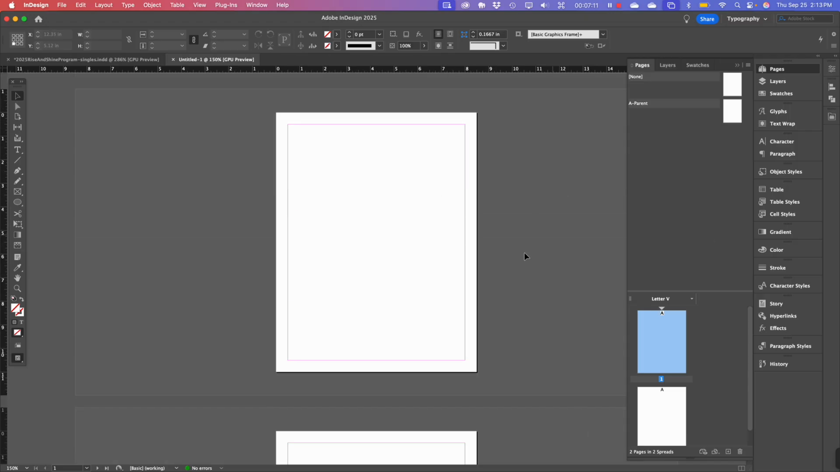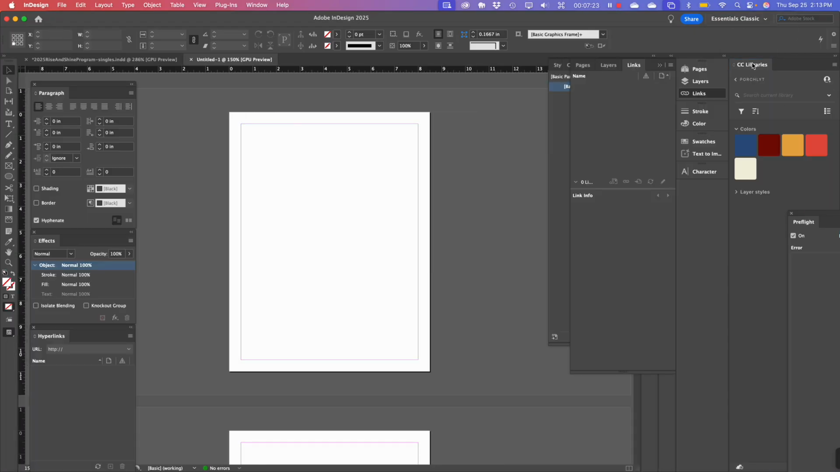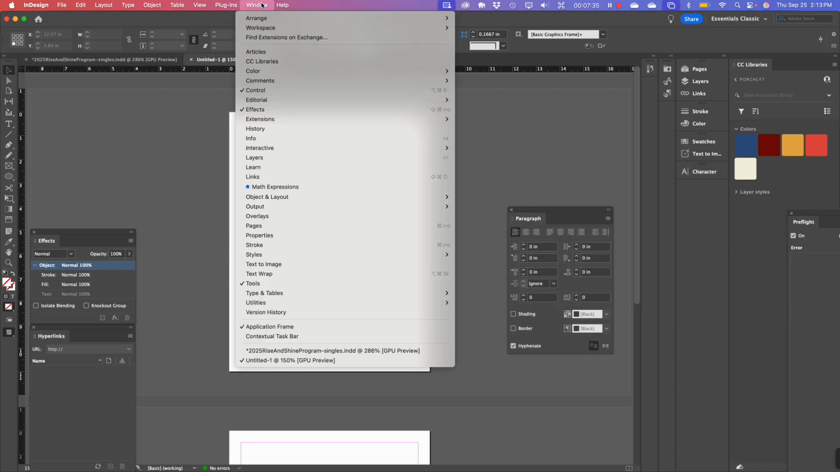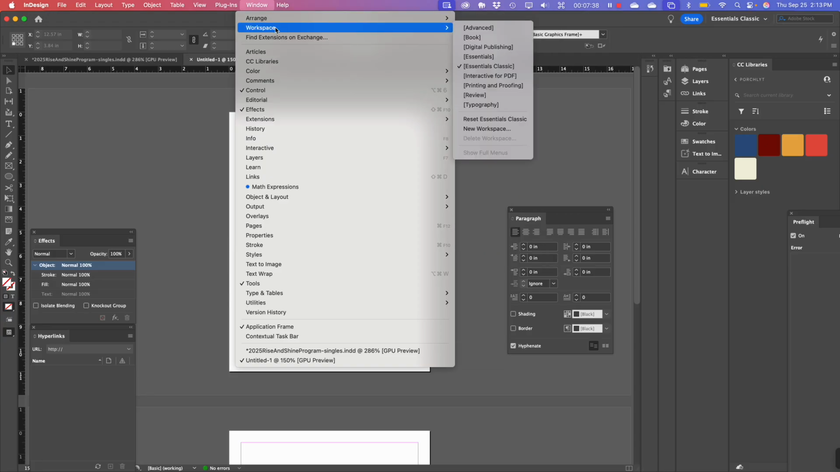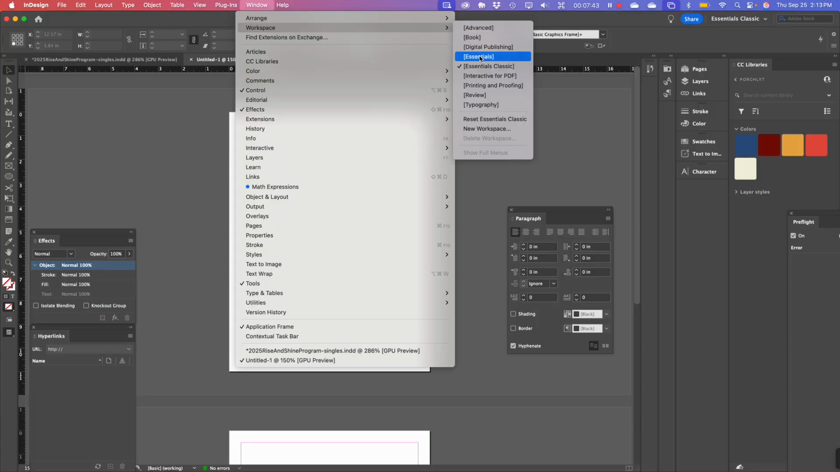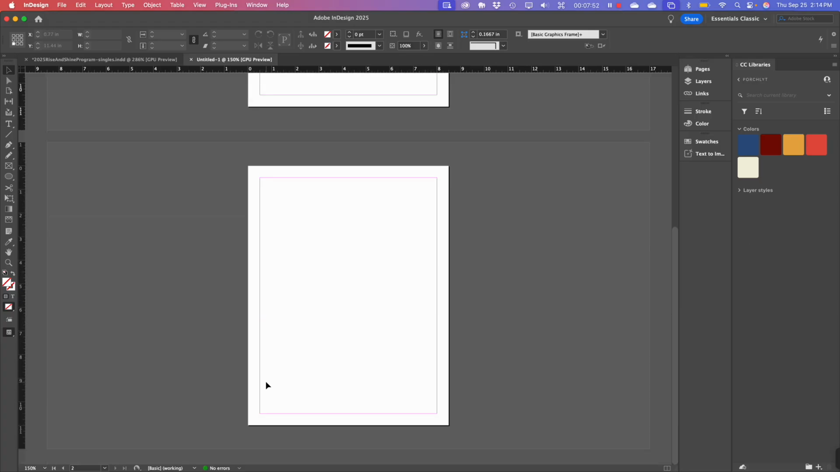I'm using a typography layout here, so maybe I'll go to Essentials Classic. We'll do Essentials Classic, that's fine. Redock all this stuff. Or even better yet, let's go Window, Workspace, Reset My Essentials. There we go, nice and neat. So it sets up my pages one on top of the other.